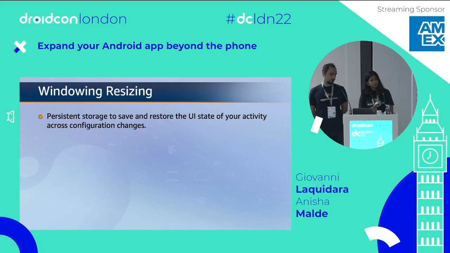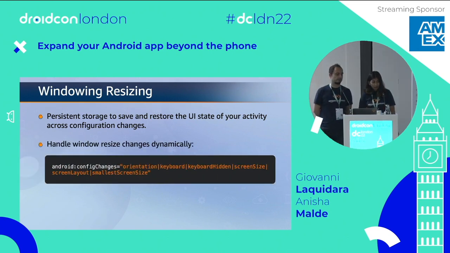Or you could use the new composable rememberSaveable to make sure that if there are configuration changes, your user is having an experience where it's not deconstructed and the UI save state is persistent. If you're brave, you can use the onConfigurationChange method to handle the window resize changes yourself.